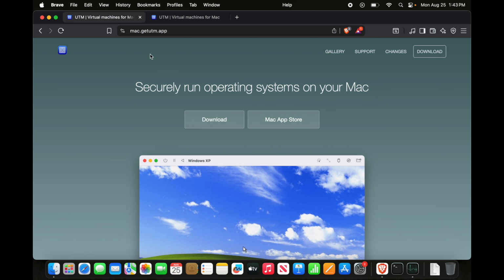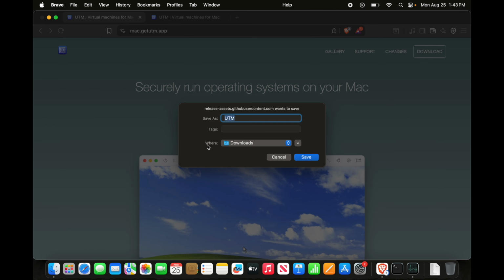One is directly from this website, and there is the Mac App Store. If you download from there, you have to pay some amount. I'm not interested in paying a single penny, so I'm not going to download from there. Rather, I'm going to download from this option, which is completely free and completely free to use also. So to download, we just need to click here, and very shortly it will bring up this window.